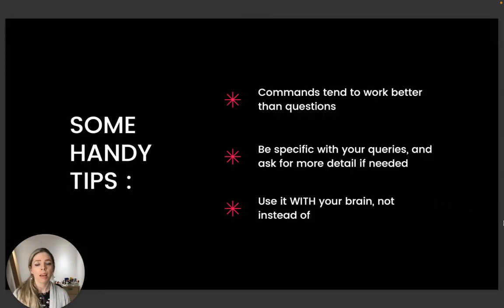Handy tips for using ChatGPT in general. Commands tend to work better than questions. It's not a human, so it does follow instructions better than it does spitballing ideas. The more specific your queries are, the better your output is going to be, usually. And you can always ask for more detail if needed. If it doesn't give you the right information, you can tell it that it's wrong, and it will try and correct itself.